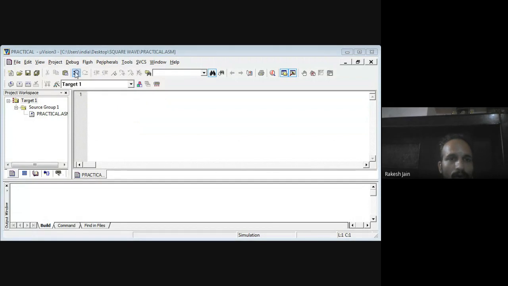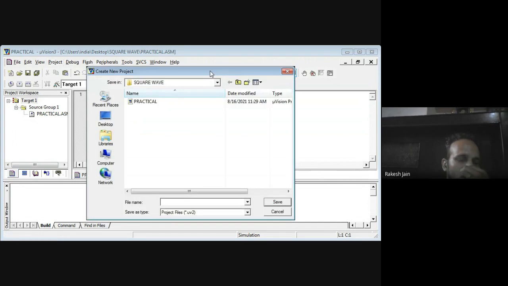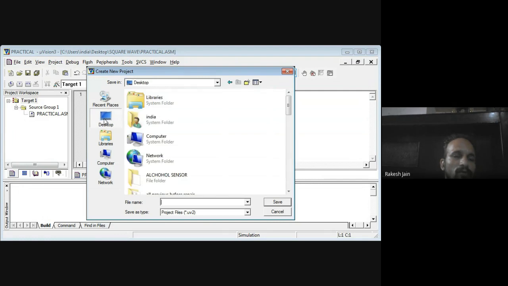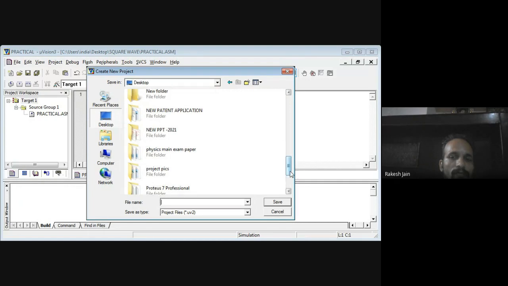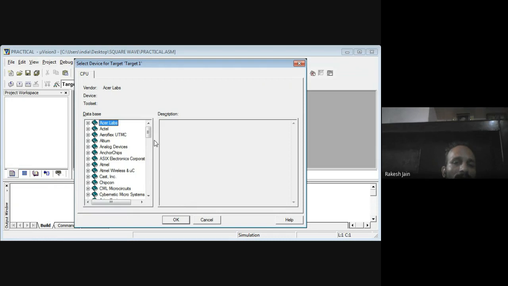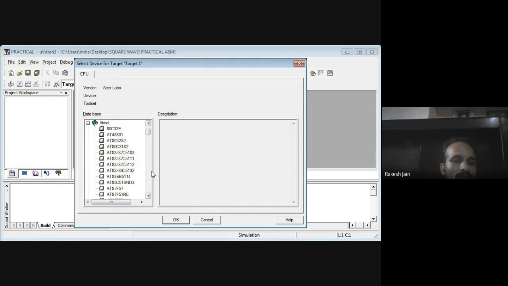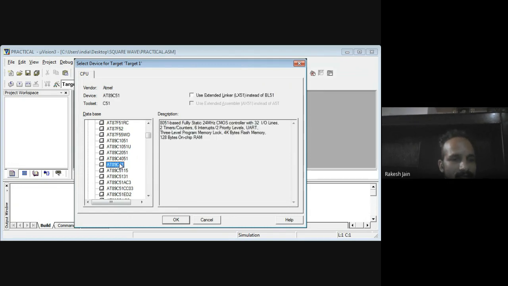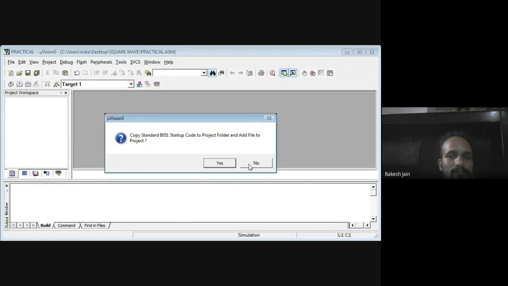Now go to Project, then New, and then uVision Project. When you click on it, you will see where you want to save everything. So go to the desktop. I use the same folder, square wave, which I created. Now give another name to the file. The name of the file is now toggle. Then enter. Then Atmel Corporation is chosen, and which IC? 89C51 or 89C52. So here we find 89C51. So click on OK.